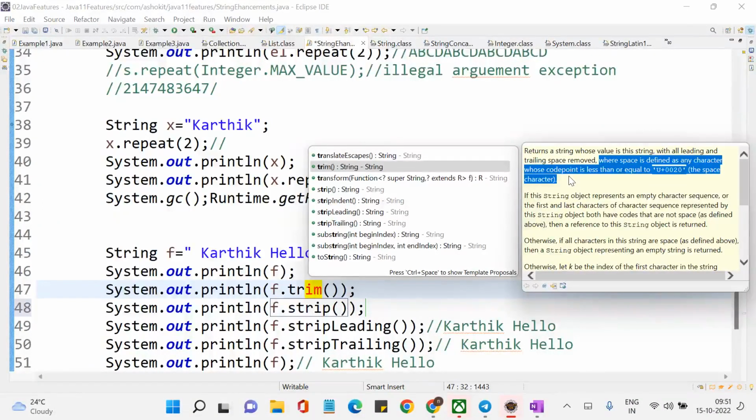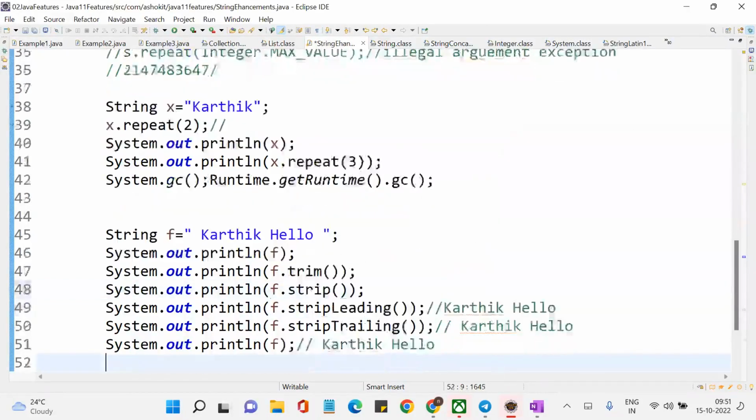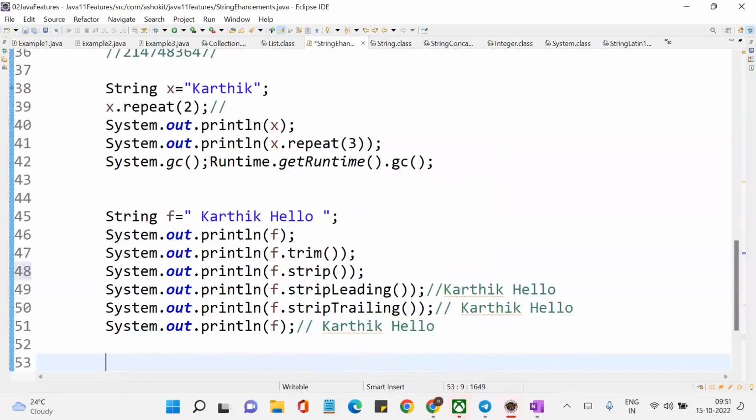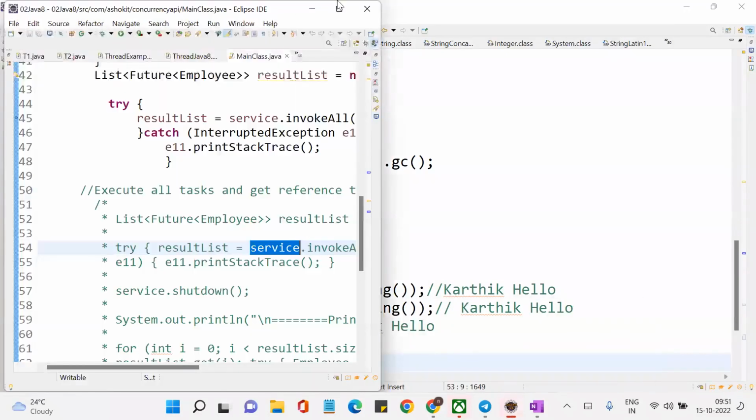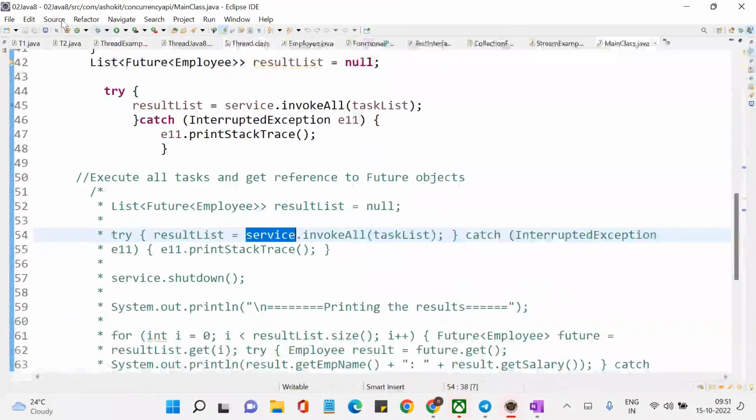Let me give you one example. Let me create one string and then see what is the difference between the strip and trim methods of the String class. Let me search for that string.